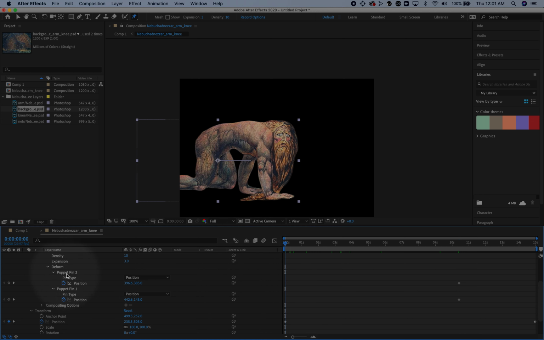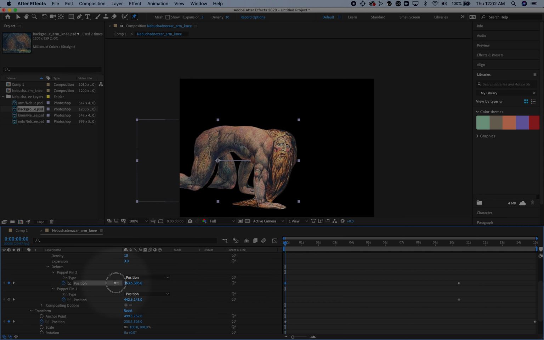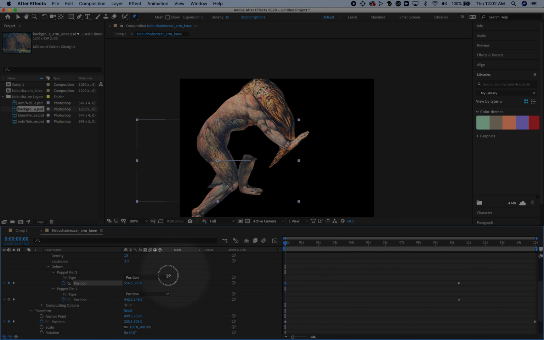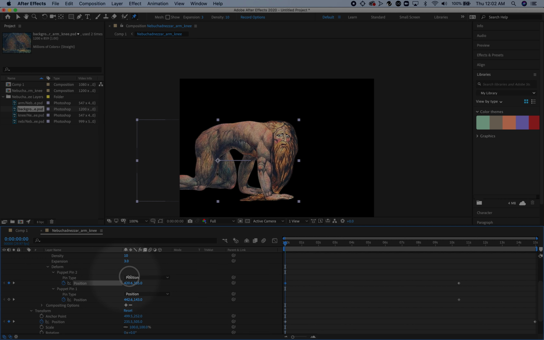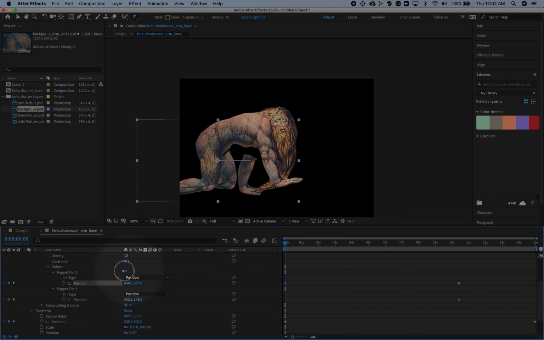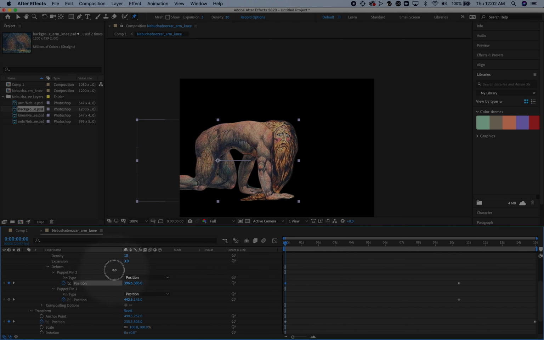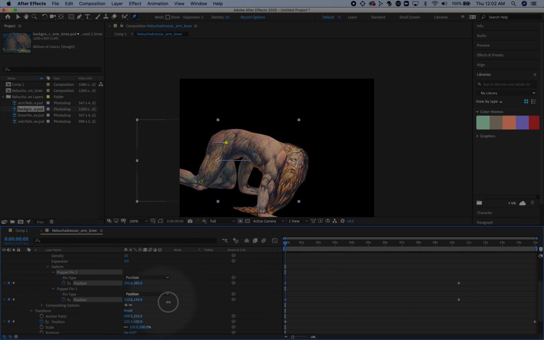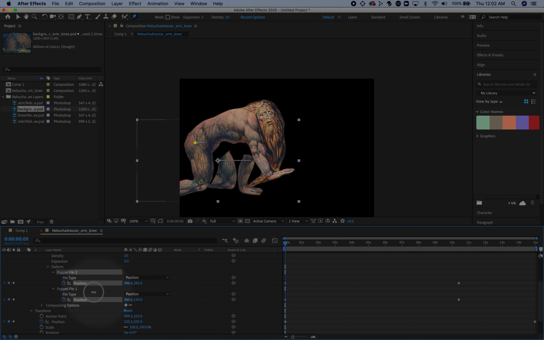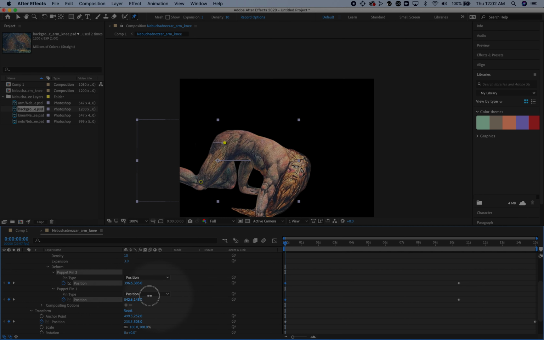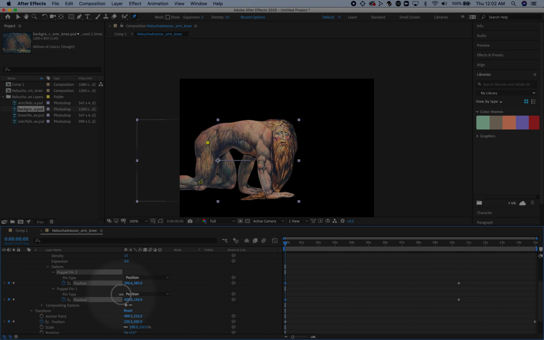let's play with them. Okay, so puppet pin 2, let's play with it. I am moving the knee, and because there's nothing anchoring the top part of his body, the whole thing is moving. And if I move the bottom one, this is moving the hip. And because there's nothing anchoring the top part of that body, it's moving the whole thing. So kind of the secret is you actually need to add a couple of pins to hold things down.